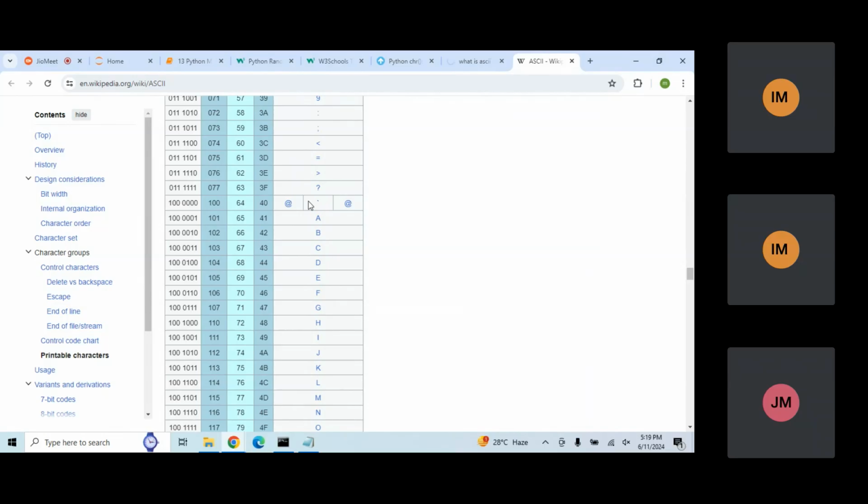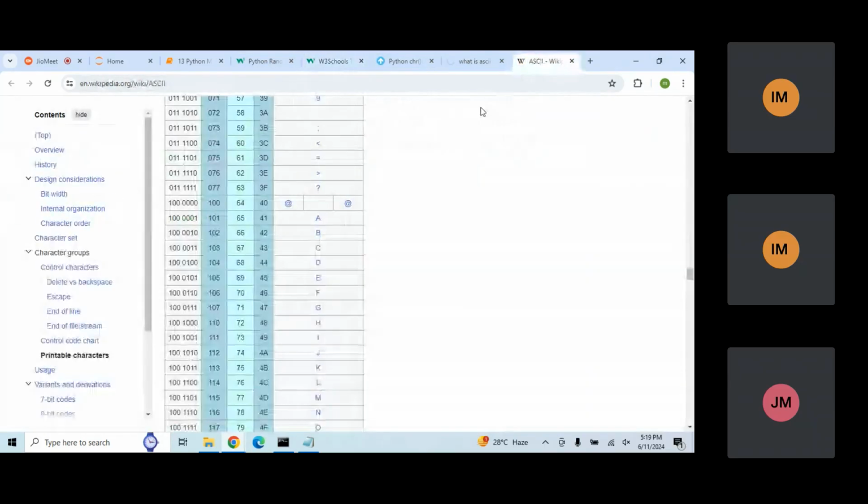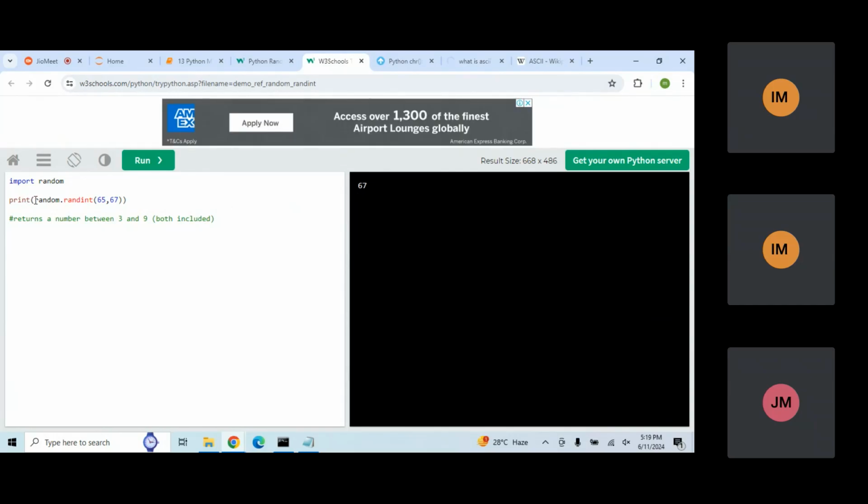So here also, whenever I'm running this, if I give the values 65 to 67, and run this, you can see it is printing the number 65. Now what I'll do is copy this and create one variable. Let's assume a equals, I'm going to convert this to a character, and then print this a. Now you can see I'm going to get the value B here.